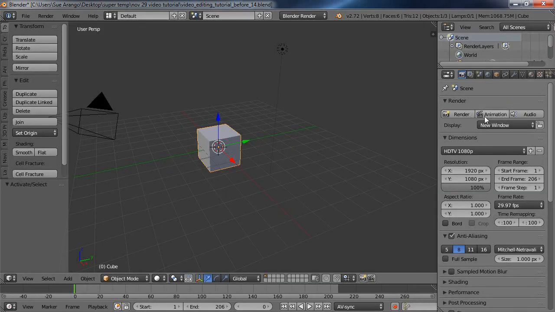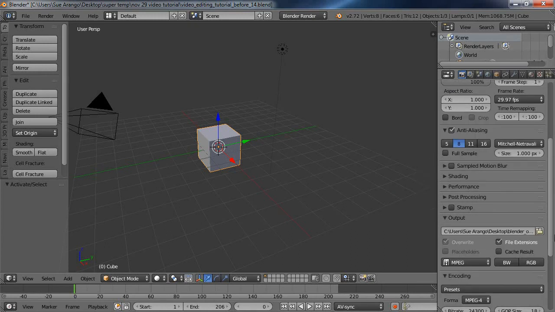If you look over here, all our settings should still be there. New window, HD TV 1080p, which gives you 920 by 1080 at 100%. If you look here in your frame range, start frame is 1, end frame is 206. If you were doing fancy stuff with animation and all of that, you may only want to render out frame 512 to 630 for whatever reason, and that's where you would set in the video editor, or you could set it here. But ours is from 1 to 206, which is the way we want it.